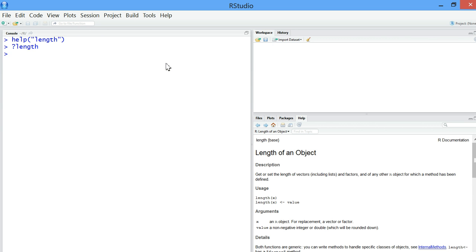We'll talk about what functions are a little later, but R has some things that are built in called functions, and you can also write pieces of code called functions that will do certain tasks. So this particular function is the help function, and it takes you to the documentation. You see how I looked up length, which is another function in R, and it tells me exactly what length does. Get or set the length of vectors.